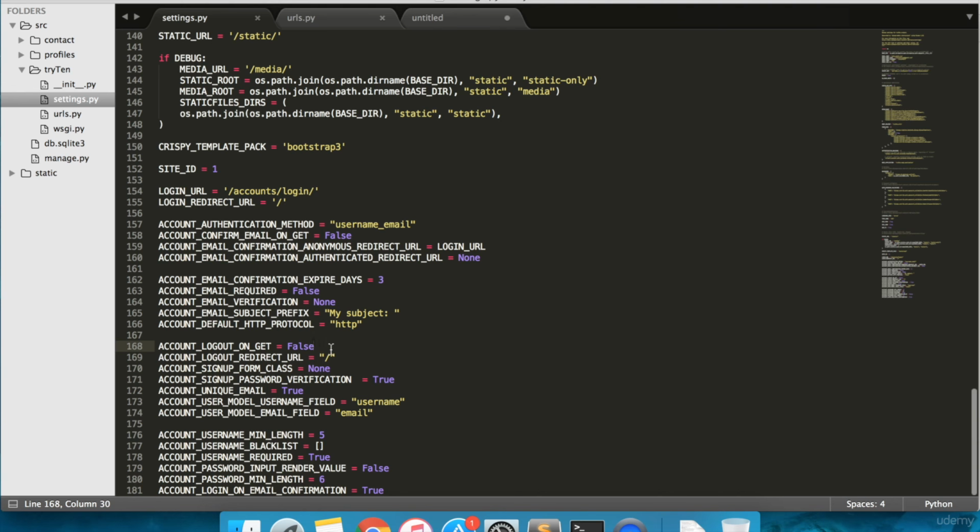ACCOUNT_LOGOUT_ON_GET equals False. If this is set to false when logging out, a prompt will appear asking you if you are sure you want to log out. If this is set to true when logging out, the user will immediately be logged out.